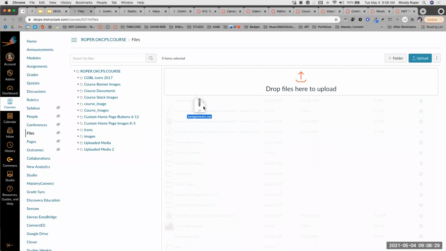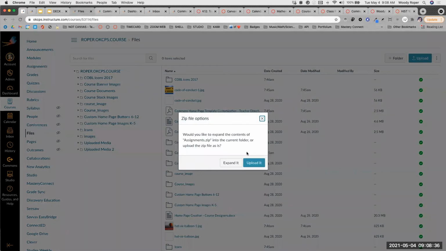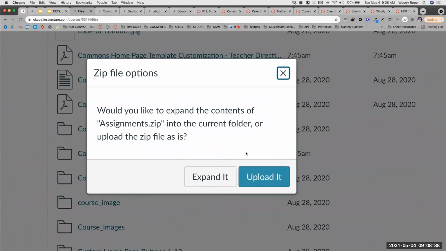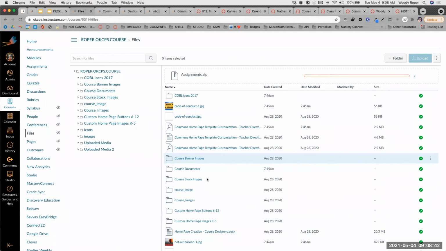If you need an entire folder of content, compress it or zip it like this and just bring it in. It's going to ask you, would you like to expand the contents of that folder? Yes, I do. And that folder could contain hundreds of files. And now it's just uploading into the course.